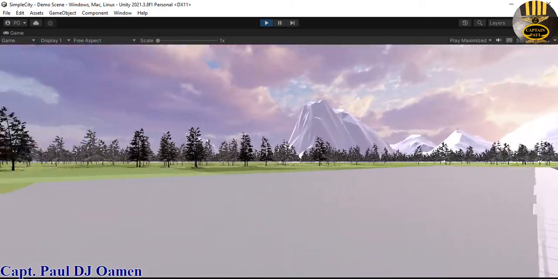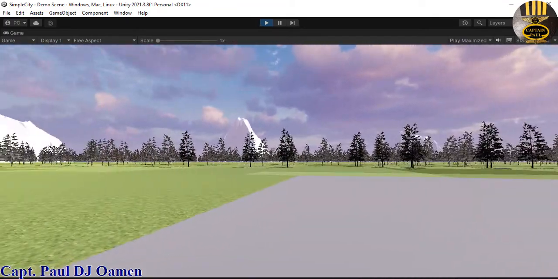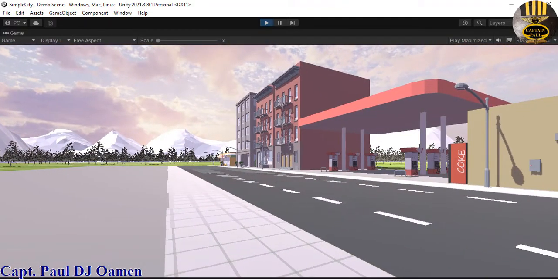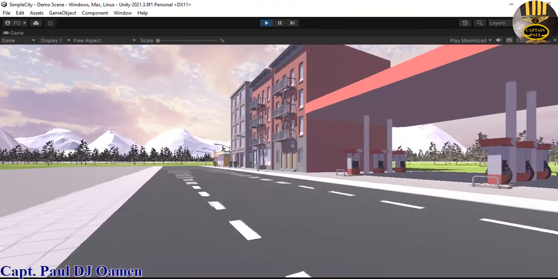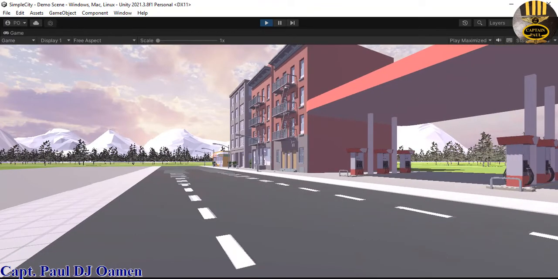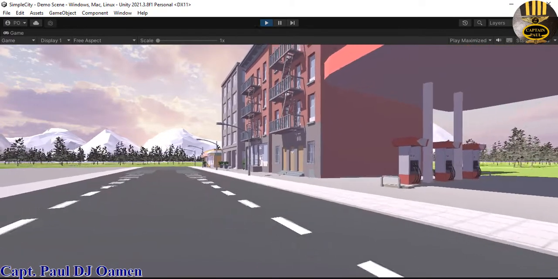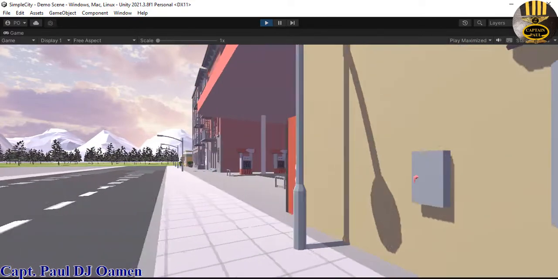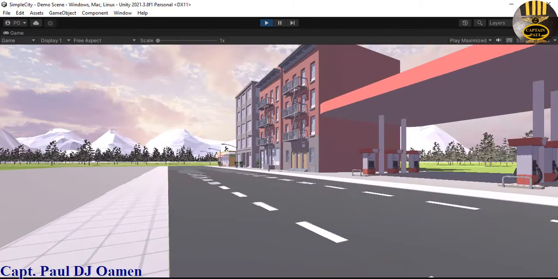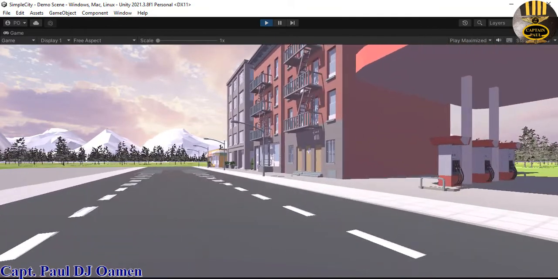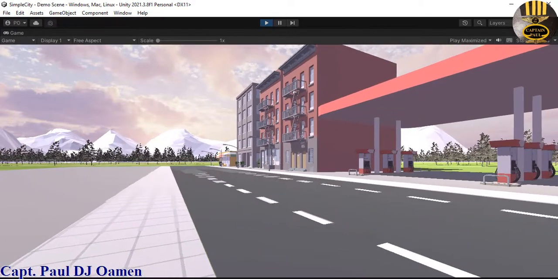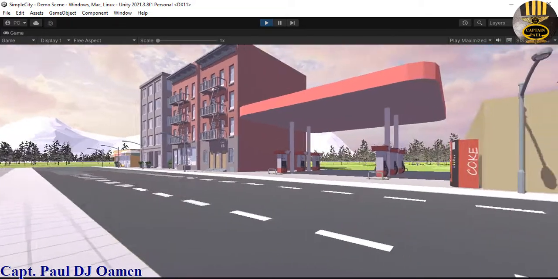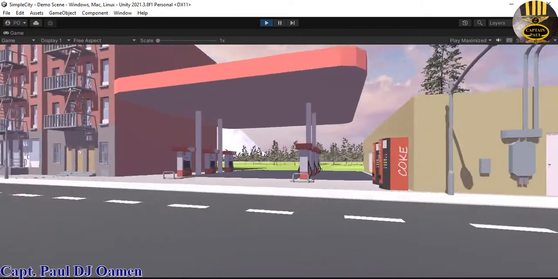So let me just show you how it works. Now I am using my mouse, and the other one is movement. If I hold on to my shift key, or if I hold on to the arrow keys, I'm moving forward or backward, sideways, to the right, to the left. And I can also use the W, S, A, and D.